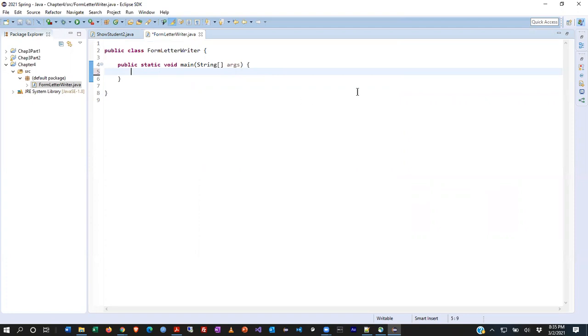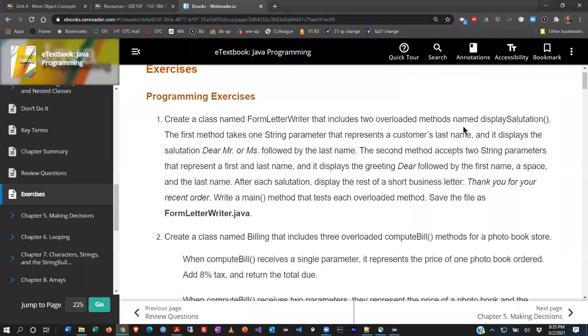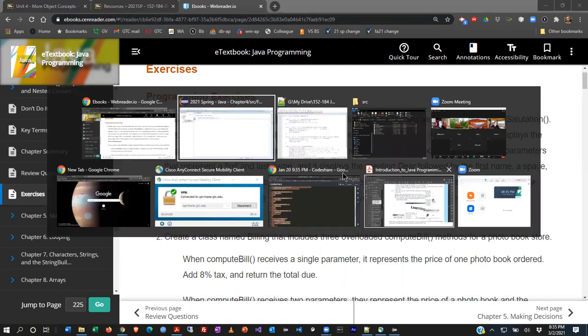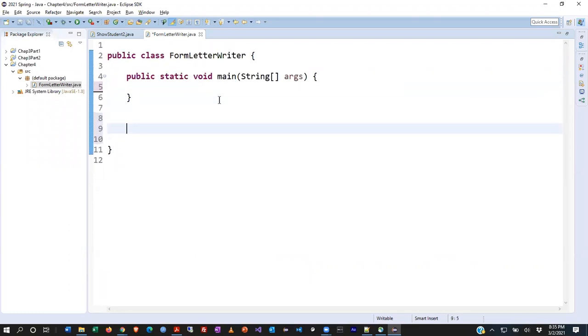So going back to those instructions one more time, two overloaded methods named display salutation. So we're going to create two methods called that. You know what? We can just start creating them straight away. And so the first thing you can do is this. So some people will go like this. And this is okay if you do it like this, by the way. Just say, oh, they want me to create this method.